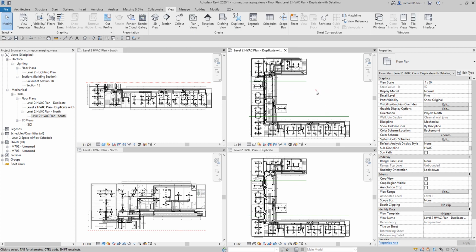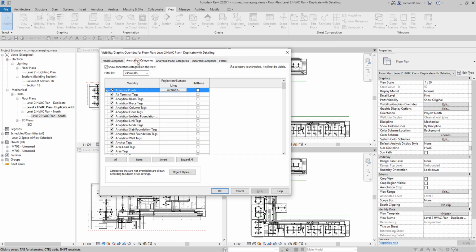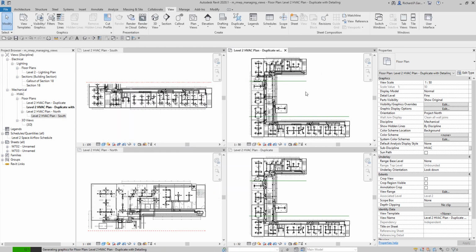Okay, but if you do not want to see the match line in this view, in your duplicate with detailing view, again, you can always go to the visibility graphic overrides. So make sure you activate this view, and then you click the visibility graphic overrides, and then you can go to annotation categories, and then you look for match line here. So you can just uncheck that so that it will turn off the visibility of the match line. So it's now turned off. So it will only affect this view.